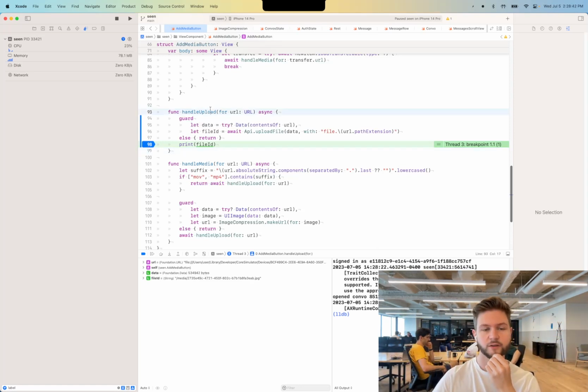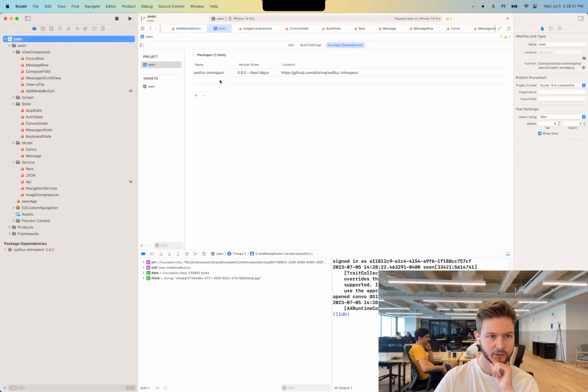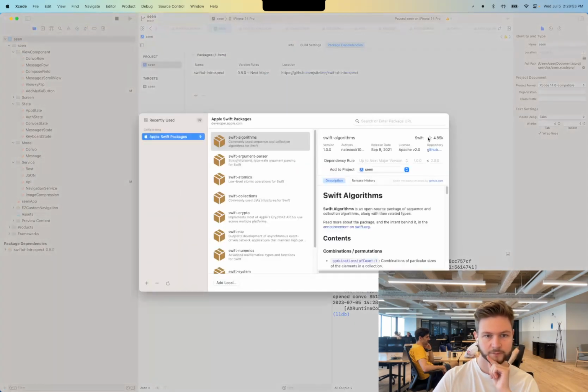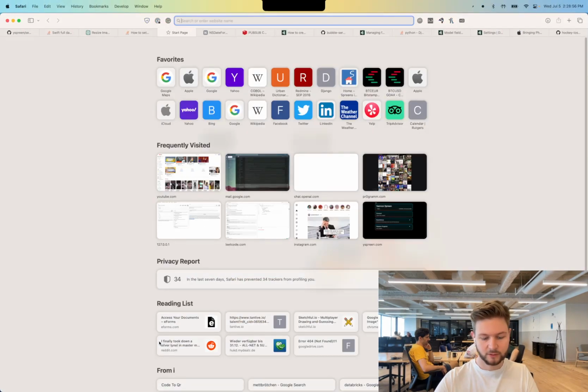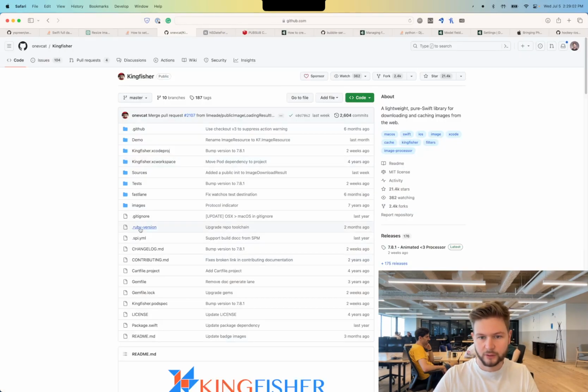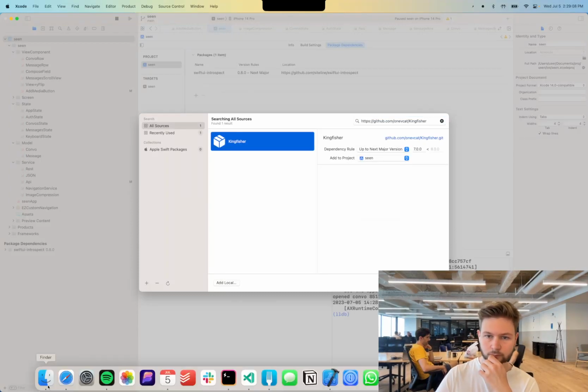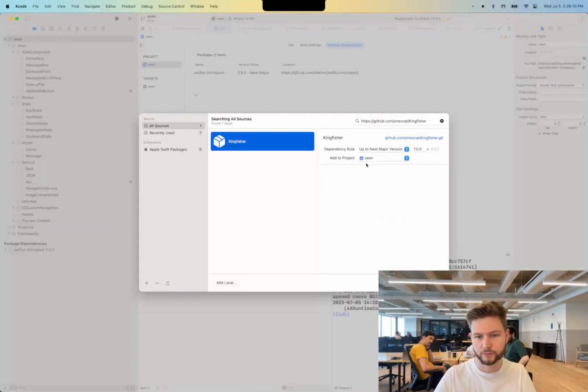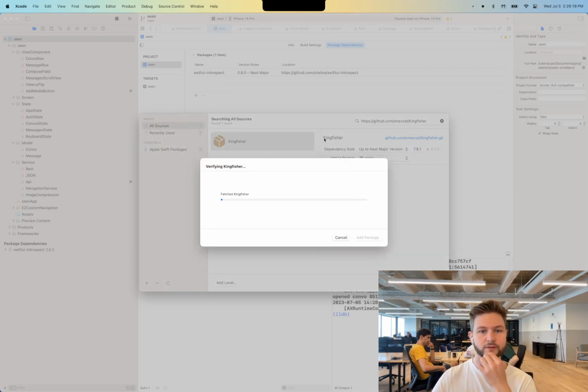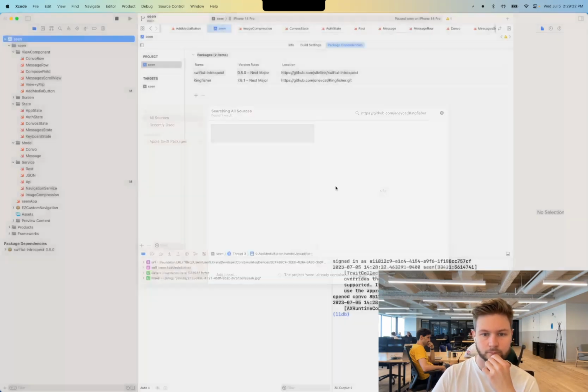So I think all we need to do is install Kingfisher, because I haven't found a better way to cache images locally with SwiftUI. Let's get the Kingfisher GitHub repo URL in here, and it should be version 7.0. Oh, no, 7.8.1. 7.8. Add package. Nice.